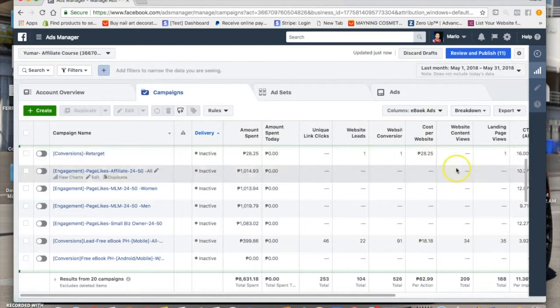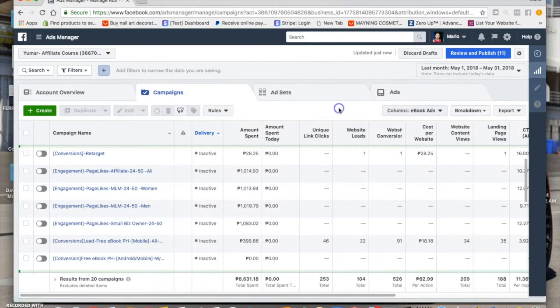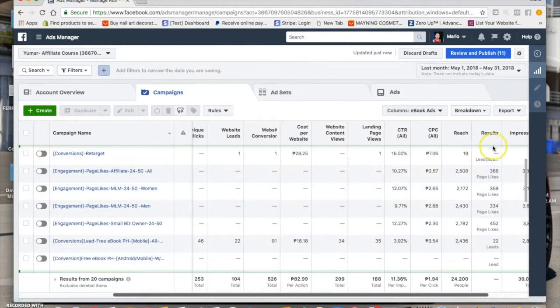Okay, so that's it. I hope you get value from this. Just click here and then customize, right? Customize, so you will see how many unique link clicks, landing page views, or else CTR, reach.